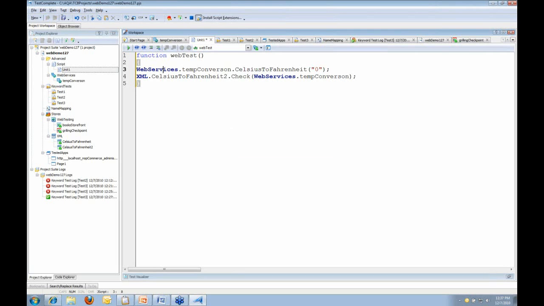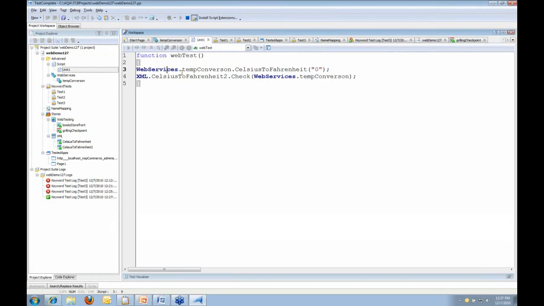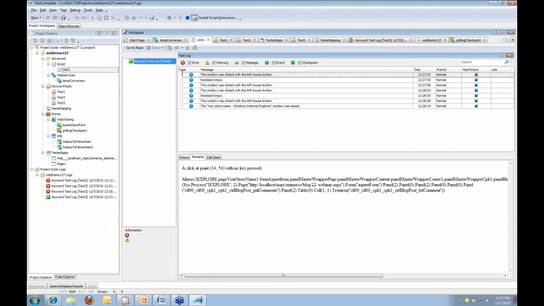I need to save my project first, though. That's a little handy reminder that TestComplete gives me before I run my tests. There we go. Okay, so now we're going to call out that web service and verify we got the appropriate information.